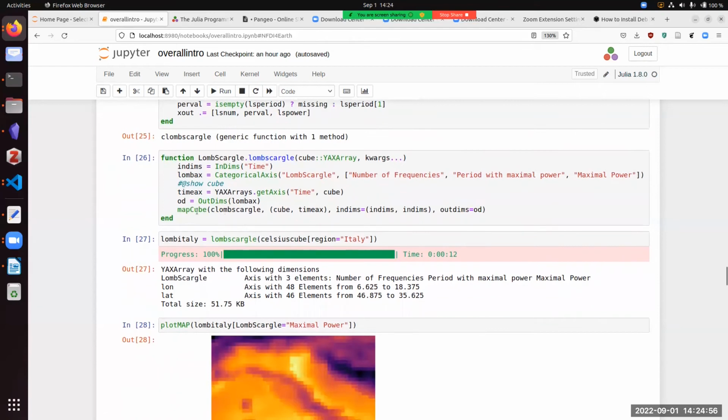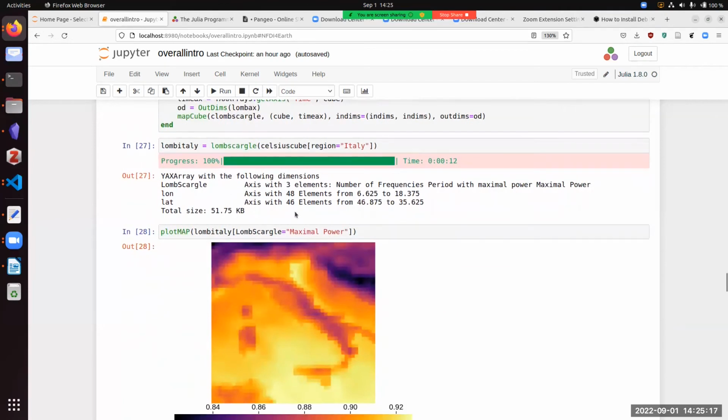And then you can apply this again, so you define the function that you're applying, and then as input, you have not one cube, but you have a tuple of these two cubes. And as input dimensions, you then also have a tuple of input dimensions. And then if you compute this, you get a data cube which has then these three axes. So the time axis is converted into this new Lomb-Scargle axis.